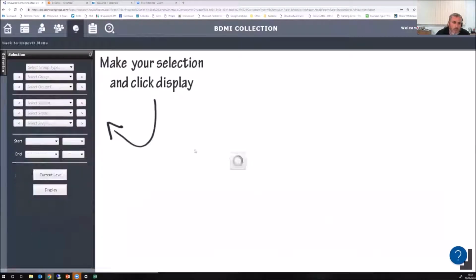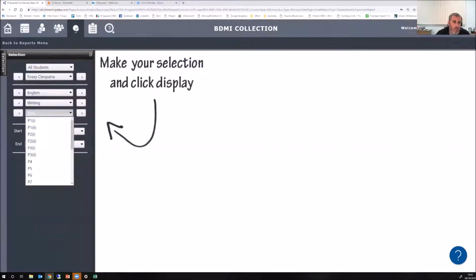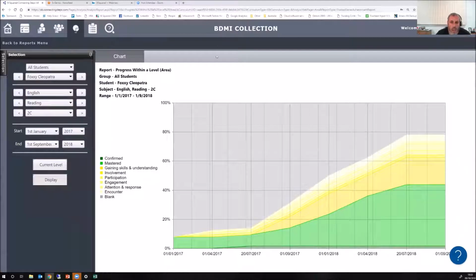Progress within a level. So this is for children making really, really low amounts of progress. So when you're not really looking at what they've mastered, but actually looking deeper than that at moving through the different levels of experience. So for this one, I've picked English Reading 2C for Foxy, and I can see in that time frame not only how the masters have gone up, which is a typical way of looking at data, but also how those different levels of experience have increased. So the fact that actually she's encountering skills and they're moving on to being mastered.